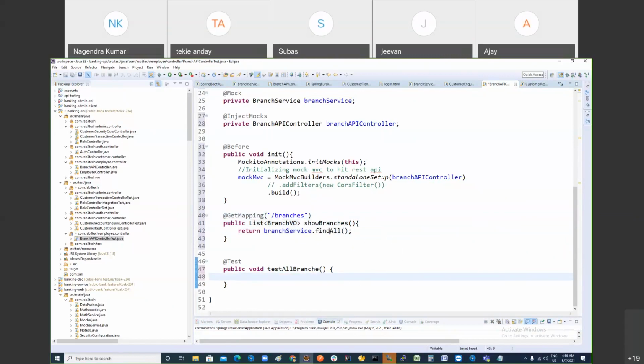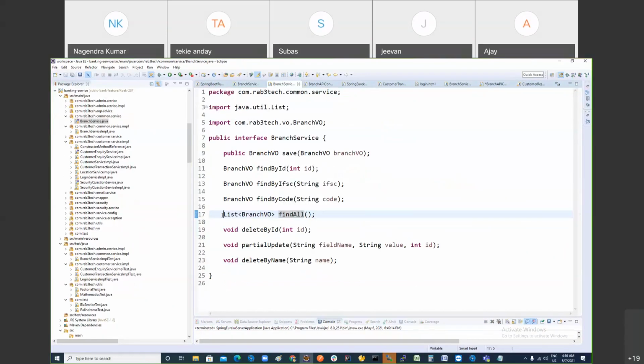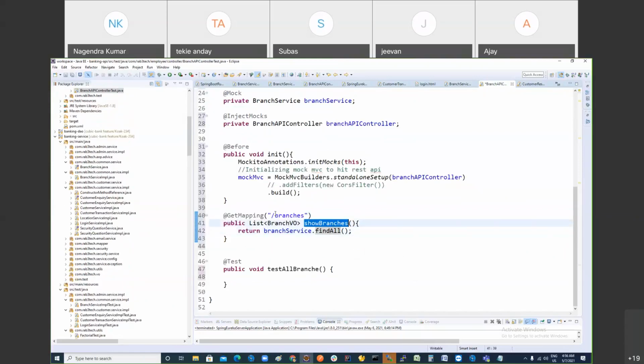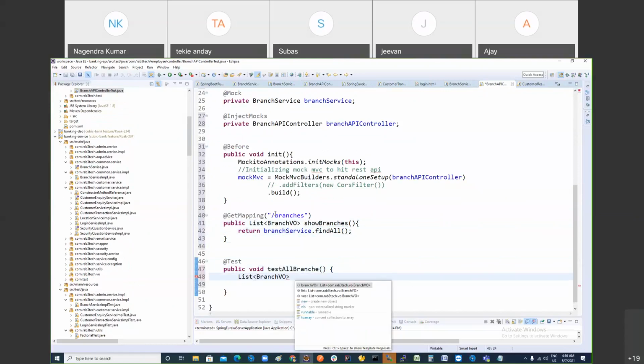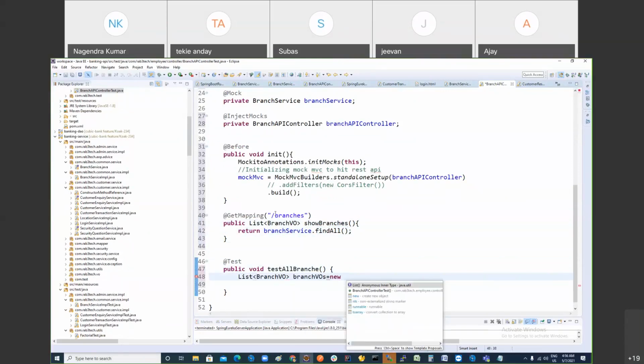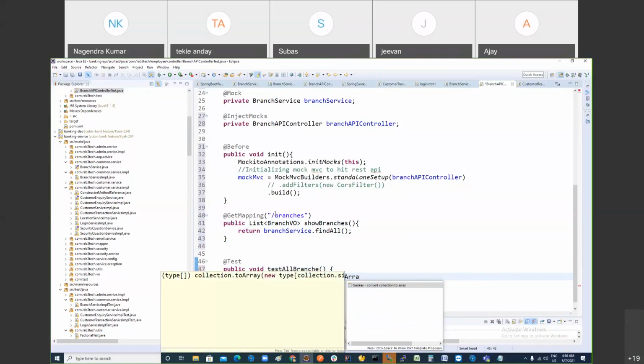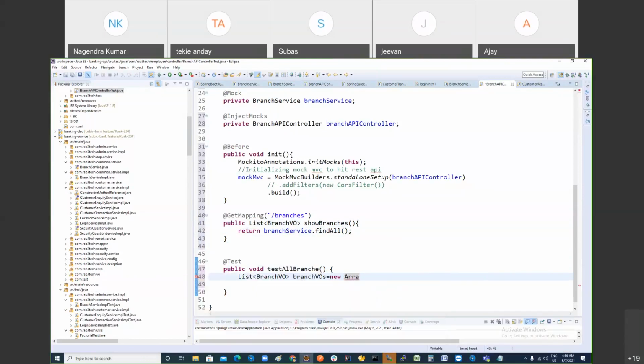Ready? So what fake data do you need? Find all is going to return, any guess? It is going to return a list of BranchView. So you have to make the fake data here, a list of BranchView, from an ArrayList. After that, you can make an object of BranchView.